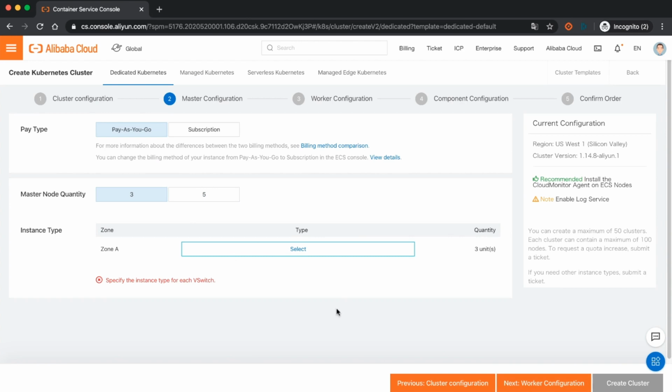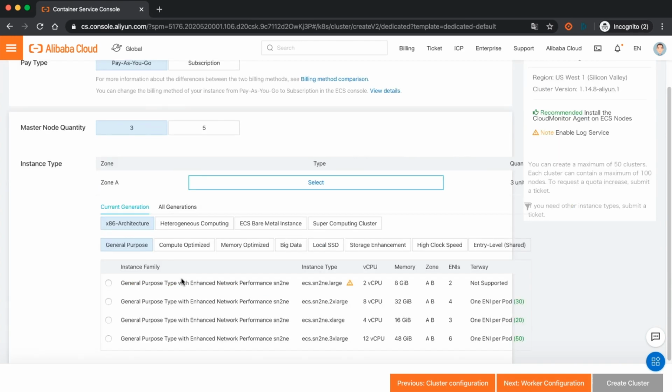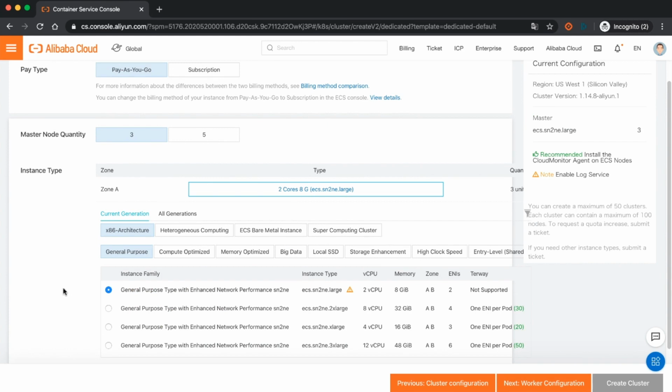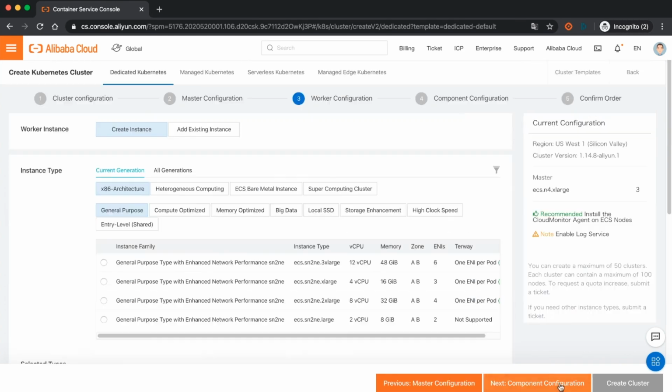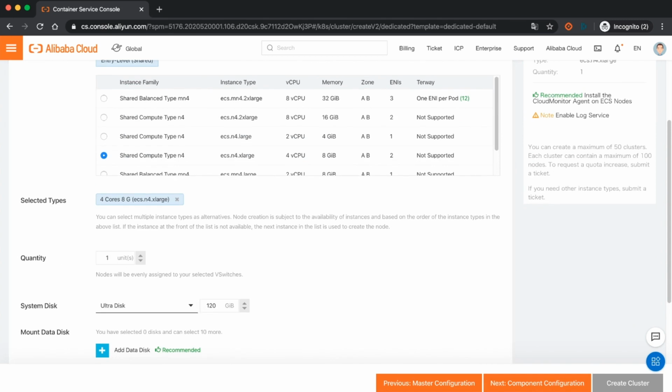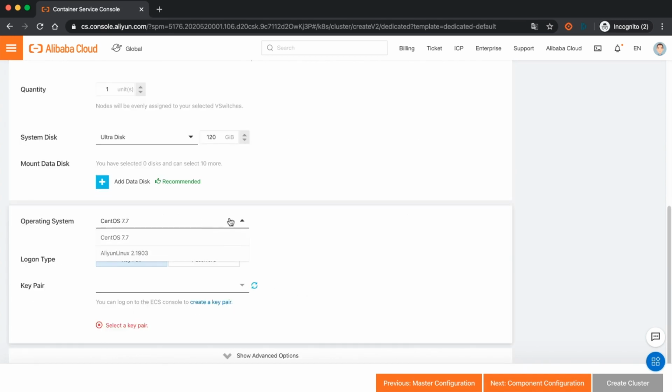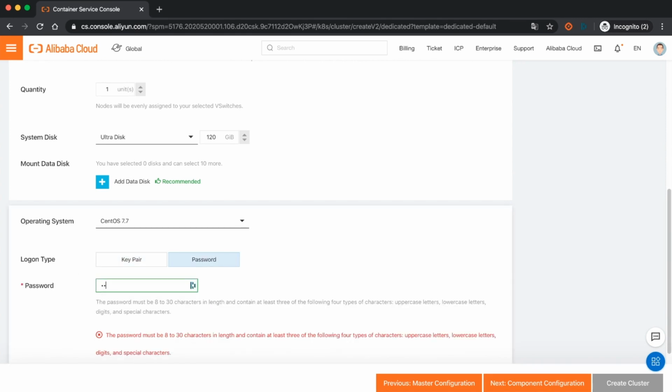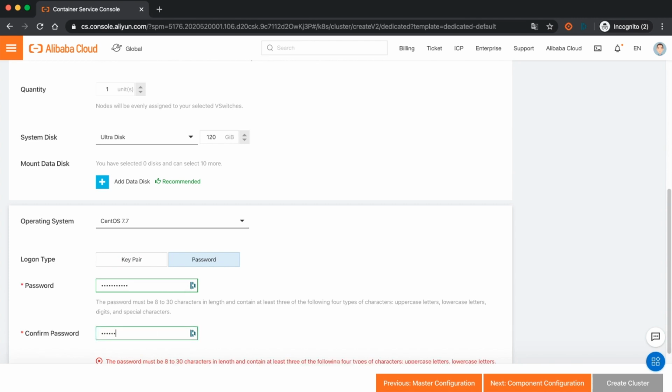and go to the master configuration. We can select this instance and choose the quantity of the worker nodes. We don't need too many worker nodes. Then you can type your password here to get access to the master node. Otherwise, you can use the key pair. Actually, we recommend you to use a key pair.